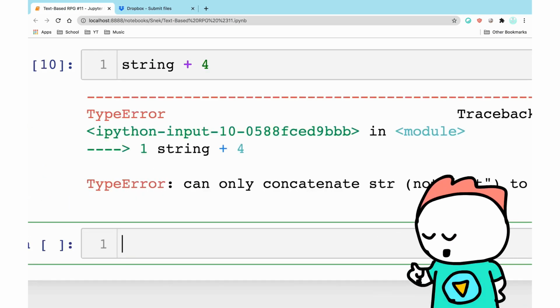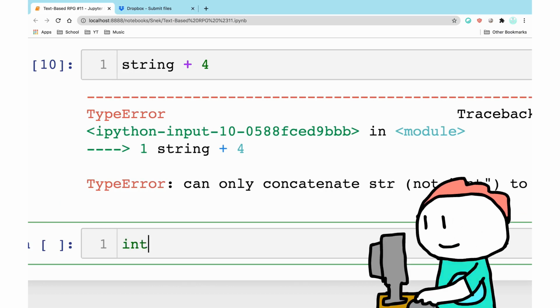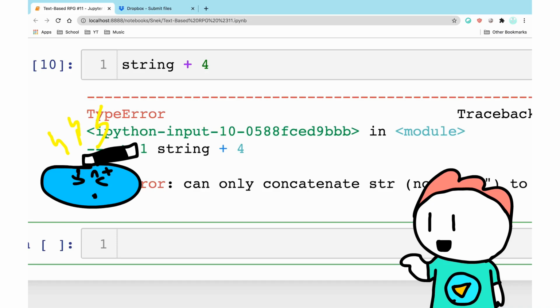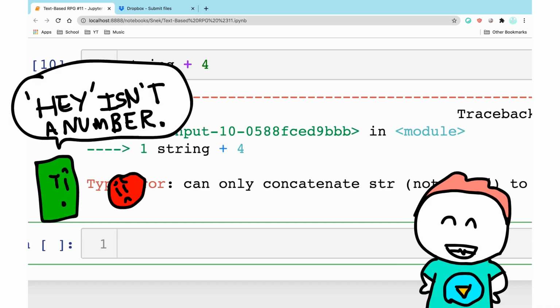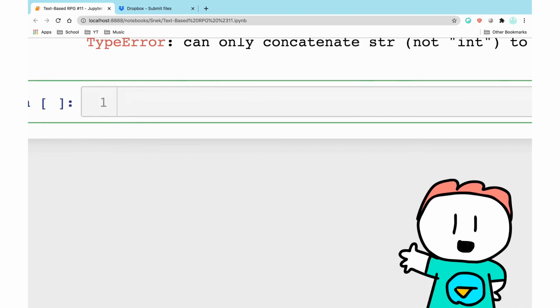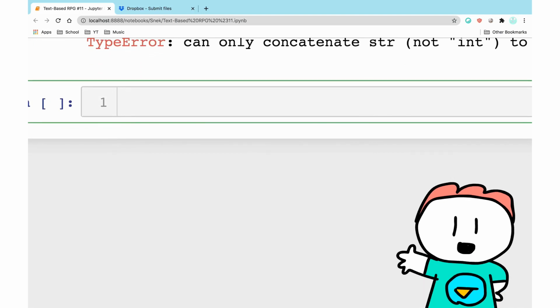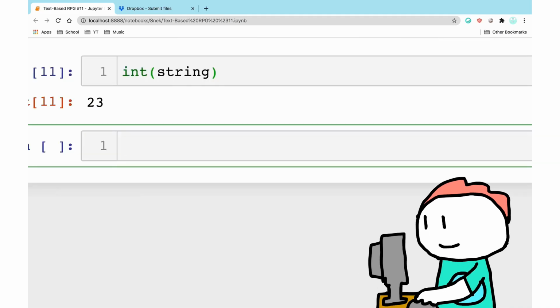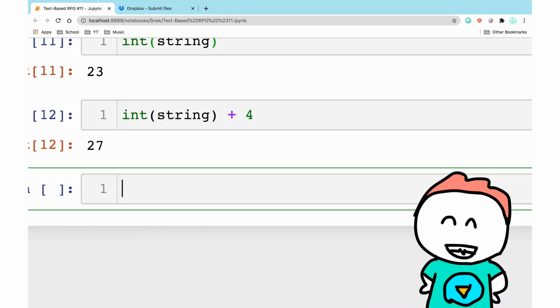There is a handy command called int, which will turn any string into an integer you can do maths with, as long as the string can actually become a number. This is how you can avoid errors from adding a string with an integer. See, now this is an integer. And we can even do maths with it.